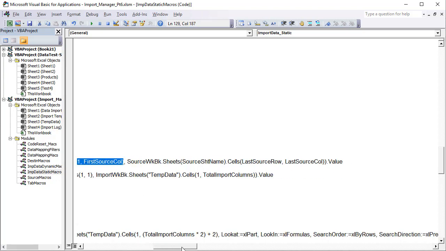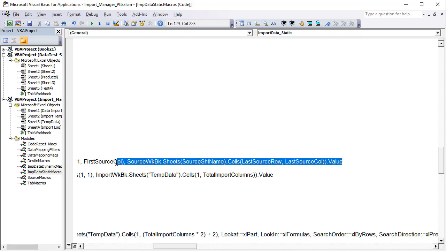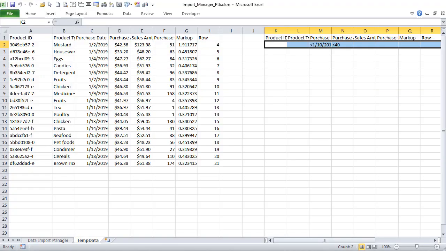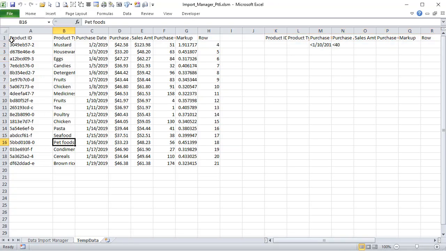What's the last part? What's the last cell? The last cell of our source is the last source row and the last source column. So that basically is going to take our data from the source and bring it directly in. Let's run this and we'll automatically get our new temporary data. It's already back in here. Here it is back in. I just cleared it out. Now it's back in because I ran the macro.